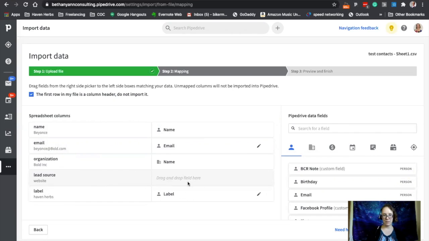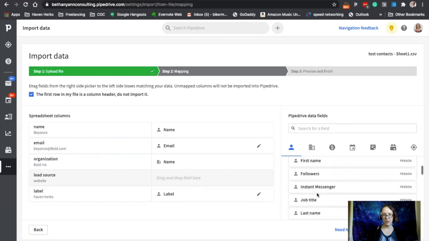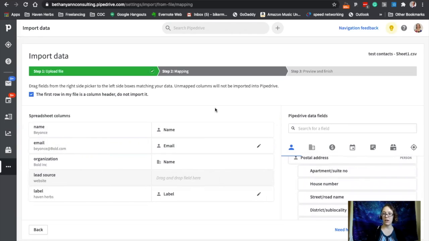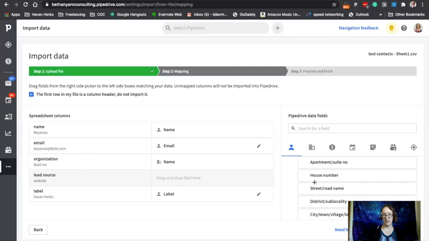Now this one, see how it doesn't have a mapped field. Let's say for this one, lead source, I actually want a custom field. And you can do this if you have a spreadsheet and there's specific information that you want to have for your contacts coming in. I actually have a Facebook profile, a LinkedIn profile. So if I want to map that data to a field that Pipedrive doesn't already have, then here, I'm in person. You can also go to organization, deal, so you can create custom fields for any of these right here.